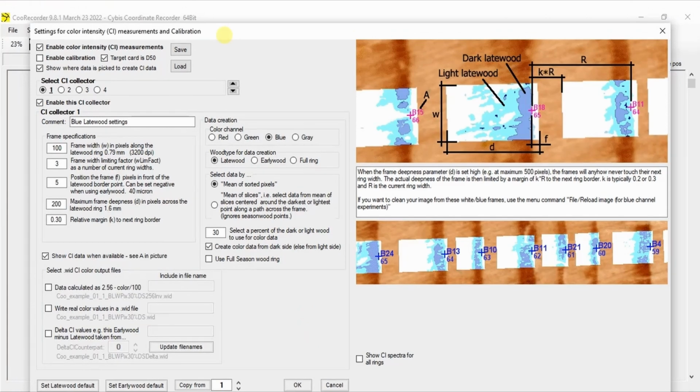Starting from the top left side of the window, skip down to the third box and make sure that the box labeled Show Where Data is Picked to Create CI Data is checked. This will allow us to visually inspect the BI data on the core after it is collected.